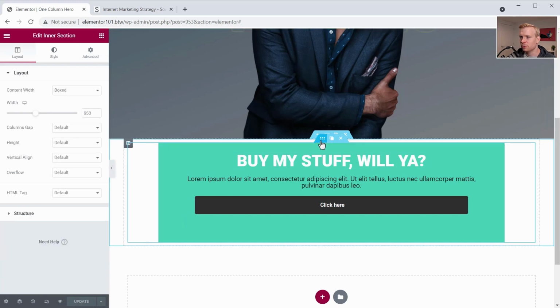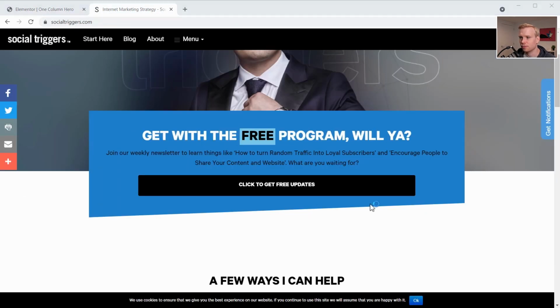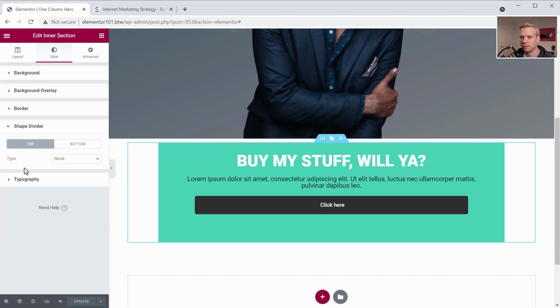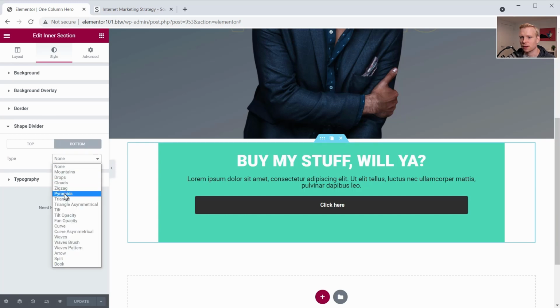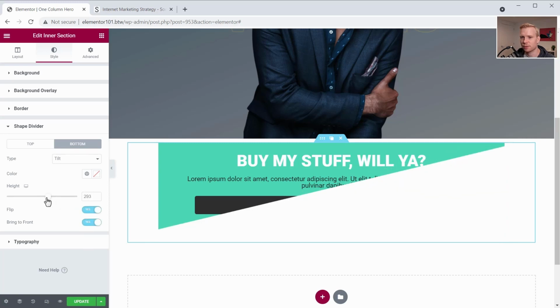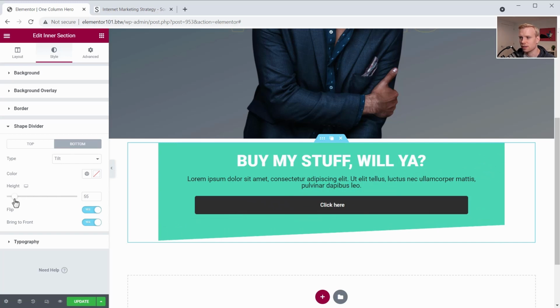And then all we need to do is put on that funky little shape divider. So we're going to go to our intersection here, style, shape divider, bottom, and we're going to do the tilt. And let's see what's going on here. If we flip it up, we need to bring it to the front. There we go. Bring it to the front. And we can just do like so.